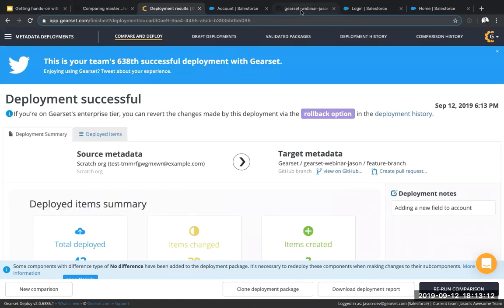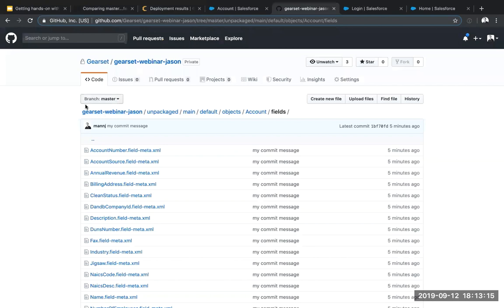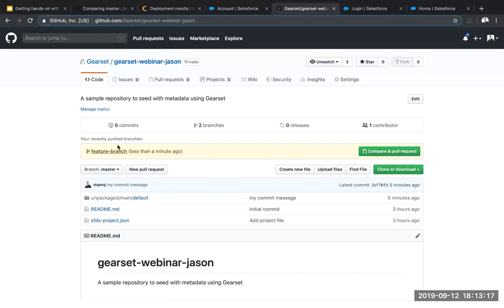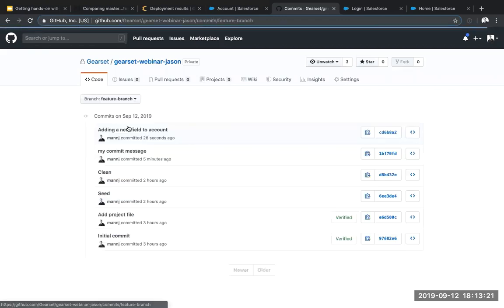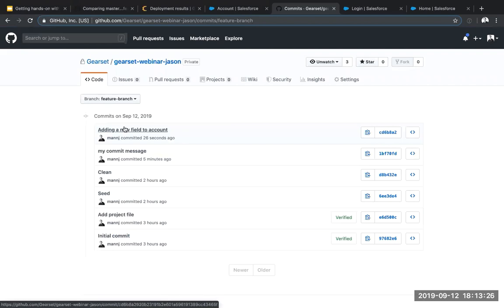And if I now bounce into my Git repository, what it's going to show me is our new feature branch here. If I want, I can even dive into the commit history for it, and I can see the new commit there that we did in Gearset. What I really want to do is open that pull request so I can review it.